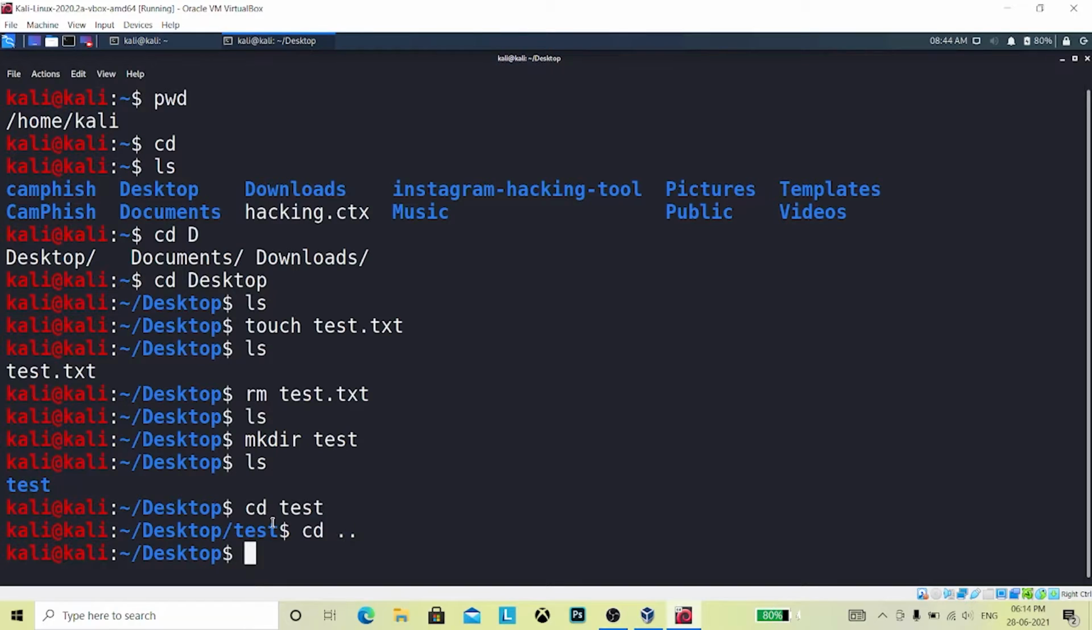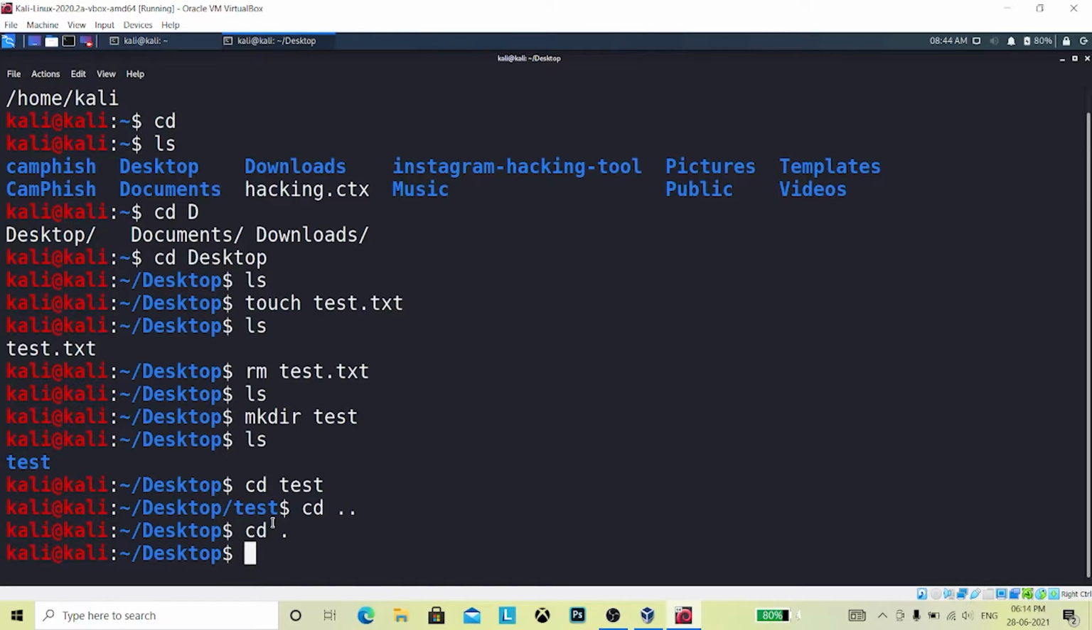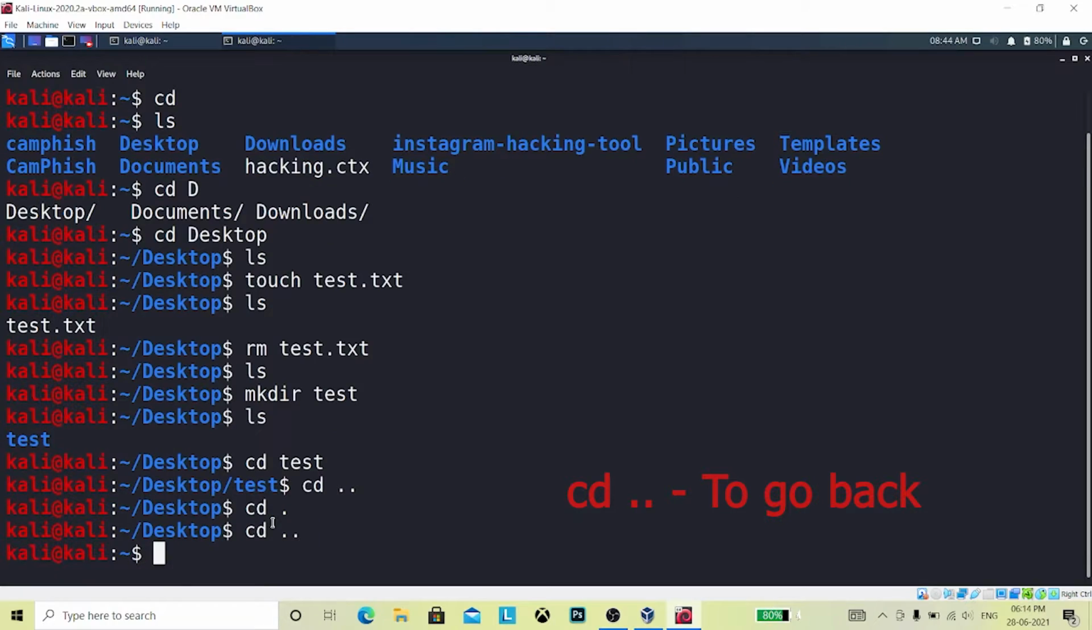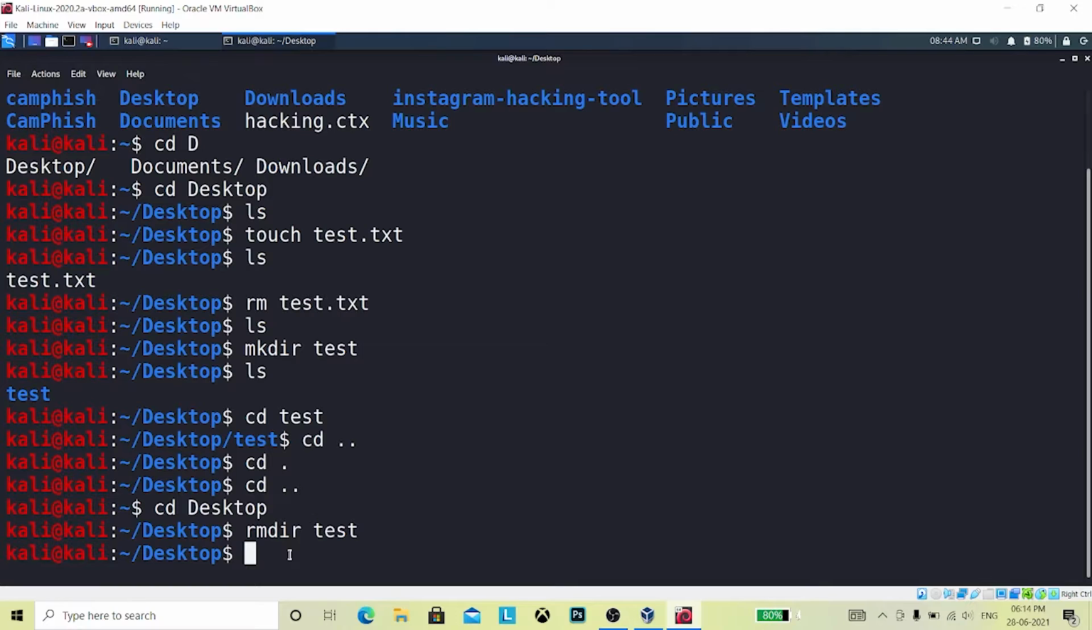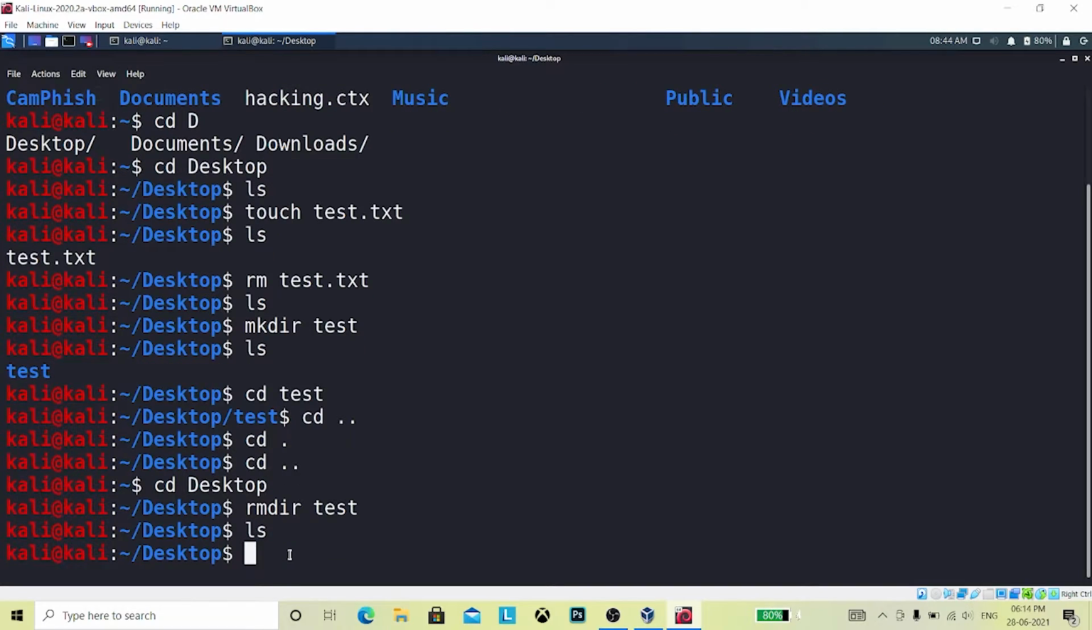I'm coming back. See here, cd space single dot is for the current directory. It will stay in the current directory. Cd space double dot is to go back. Okay, I'm going to come back to the desktop. rmdir is the command for remove directory. I'm going to remove the directory. See here, the test directory is removed.